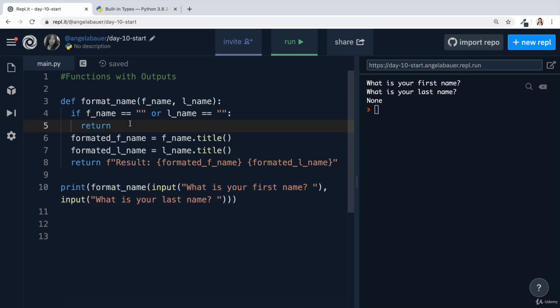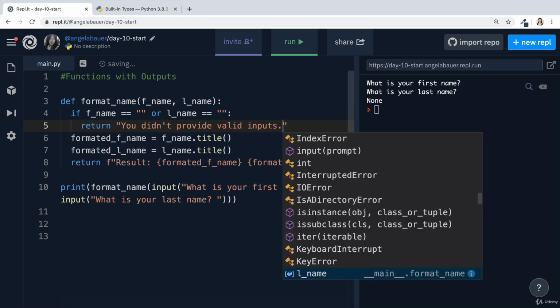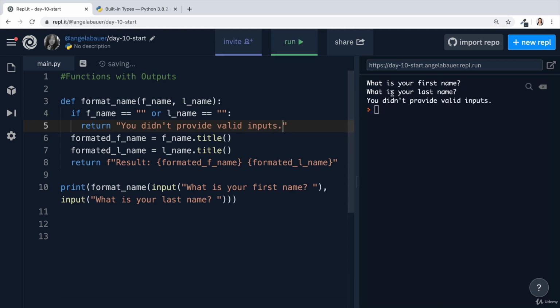Now, of course, it's probably safer to actually return something that tells the developer what's actually going on, so we can give a meaningful message like return something like this. So this way we can catch the cases when something is not quite right and then exit our function instead of wasting time for it to continue working on something that we don't want it to do.